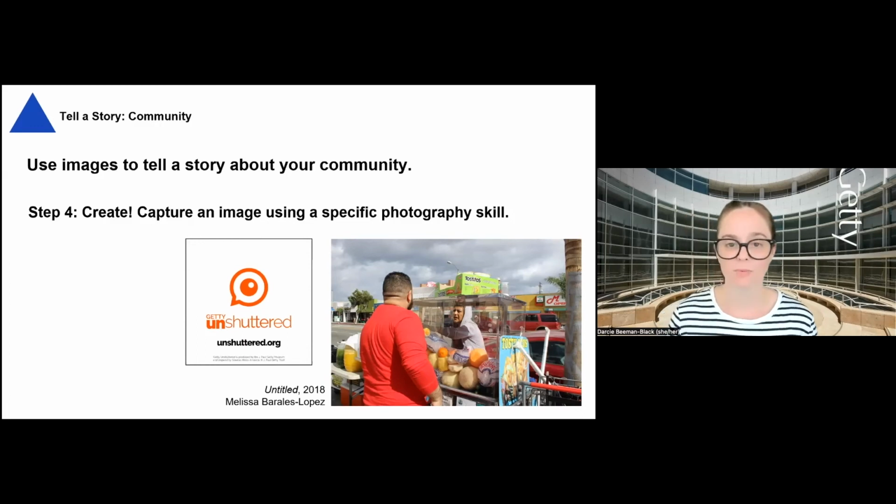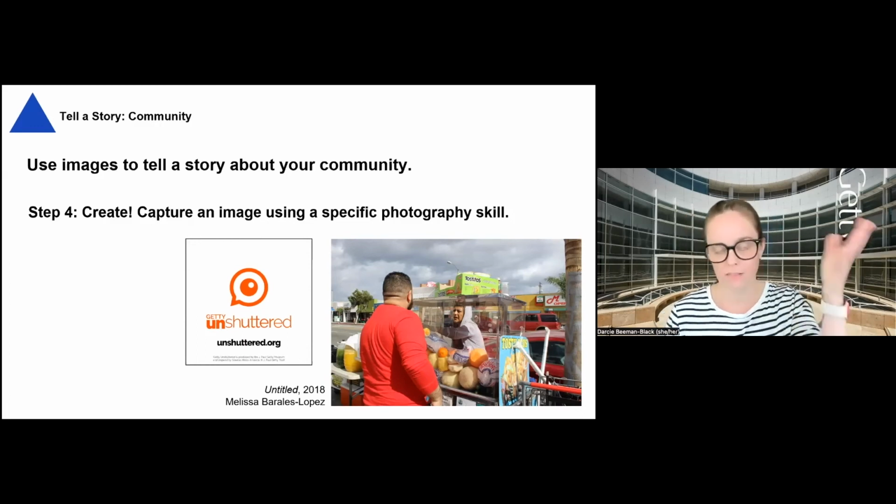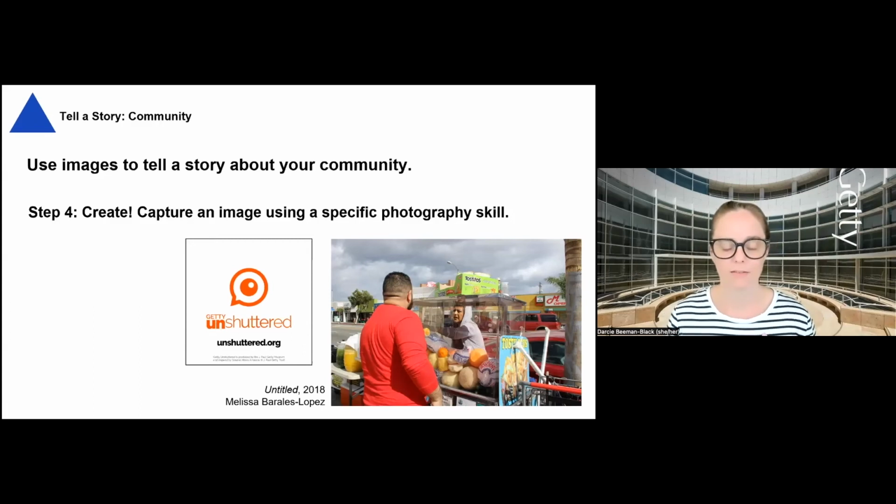So that might be a good one you could even share for any of the other prompts, to share yourself if you wanted to. But you could also use that same skill for someone in your community.